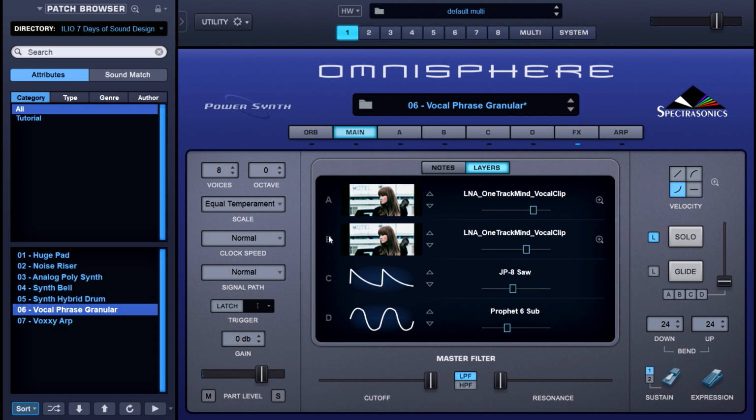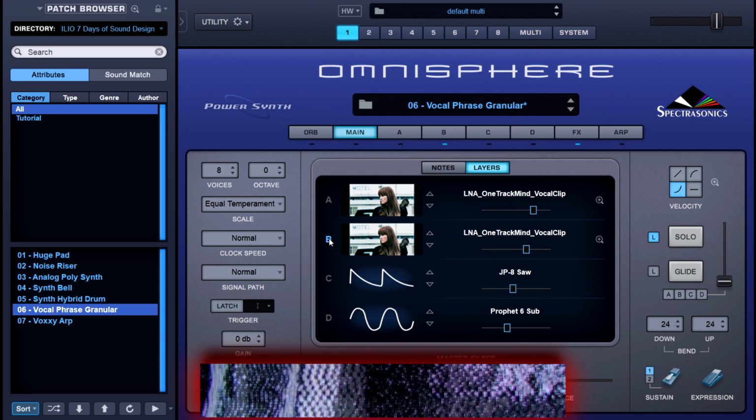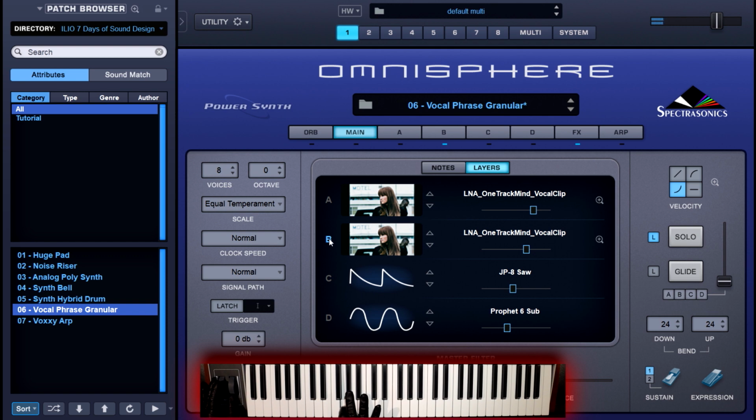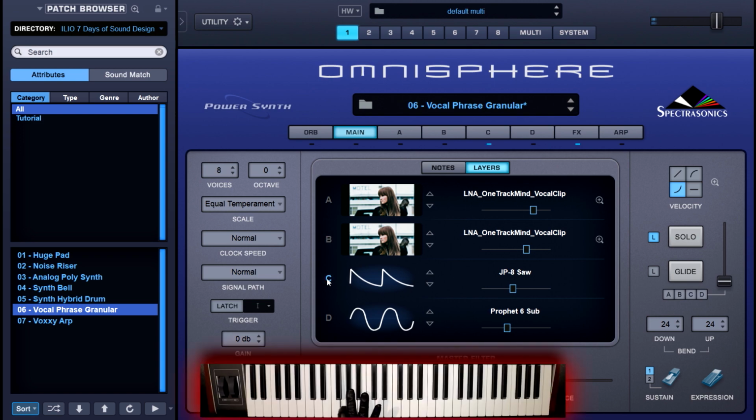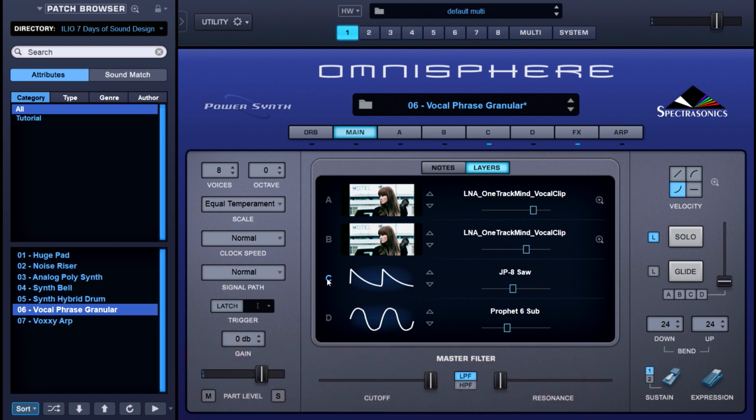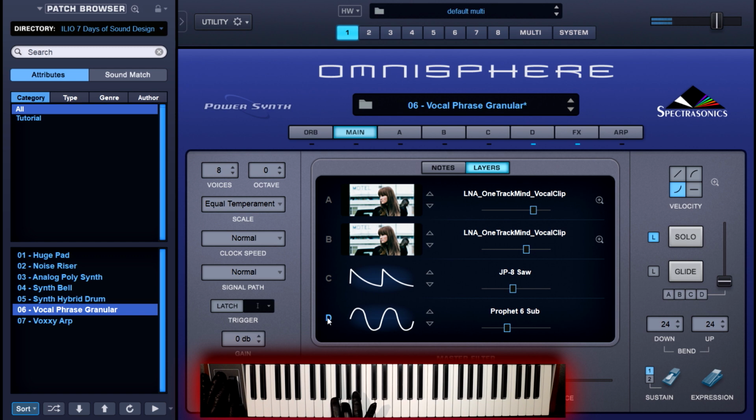Let's hear the other vocal layer on B right now. You can't hear it yet, but layer A and B complement each other. You'll see. Let's check out the JP8 saw. There we go, showing you some modulation there. And now the Prophet 6 sub sandwich.